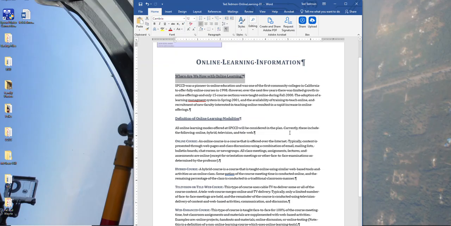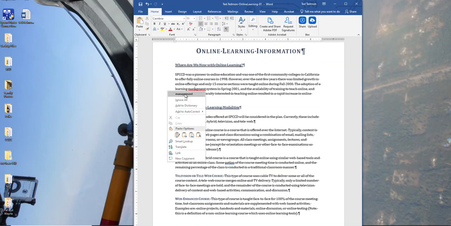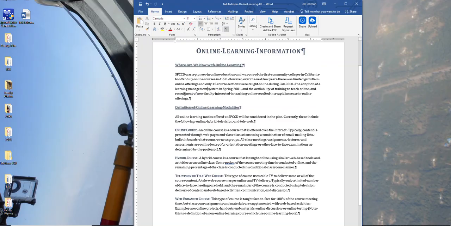That looks better. Okay. Next, step 11, correct spelling and grammar in the documents using the context menu. So right-click on the first misspelled word, management. Right-clicking on management gives you the context menu. Just click management, and that gives you the correct spelling.